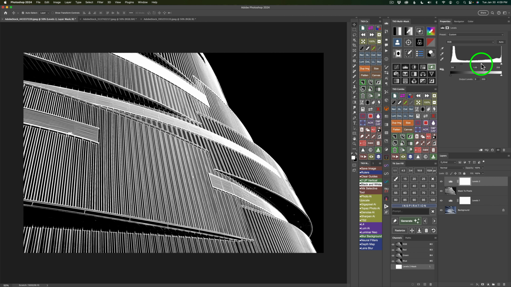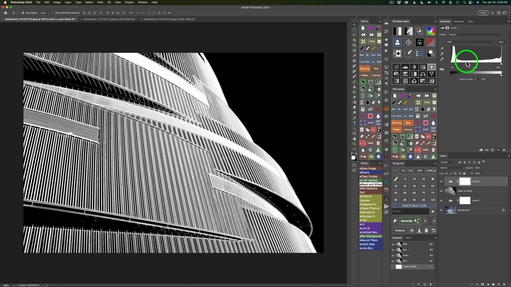Okay, and now like this area here, if I want to bring this out a little bit, I can take this mid-tone slider and drag it to the left. You see how I can bring those lines out a little bit more? I can keep going this way if I want to. It depends how much you want. And I think maybe right about there looks good. And I really like this. It's a nice looking piece of line art.